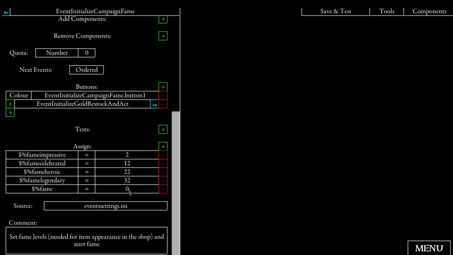So if you want to start your heroes with an already higher level, you would now have to set the fame here. And if you want the heroes to be able to reach a level earlier, you would have to reduce those values here.